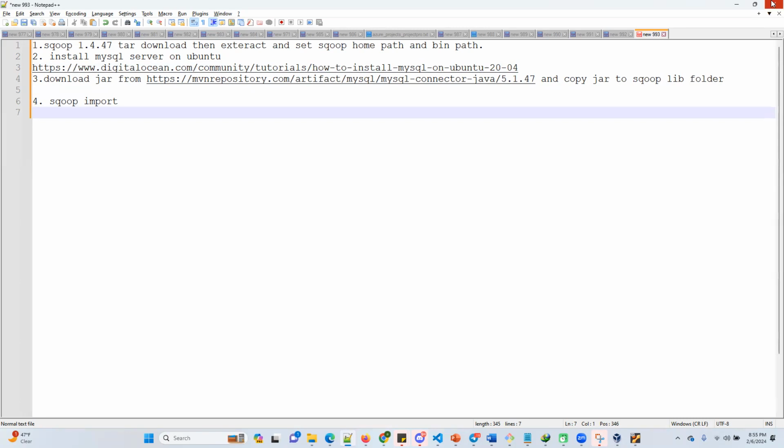When we say the data is in an RDBMS database, it could be any RDBMS database: MySQL, Oracle, SQL Server, DB2, Postgres, any SQL databases, if I want to bring the data into the Hadoop file system.